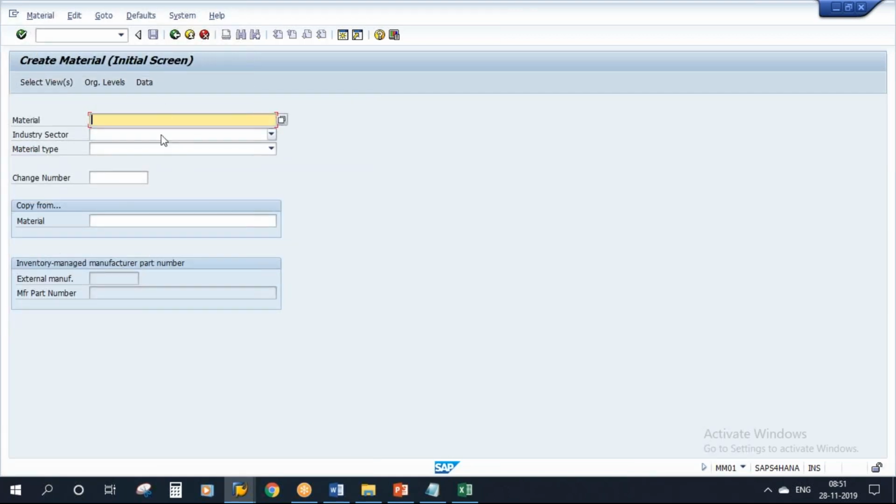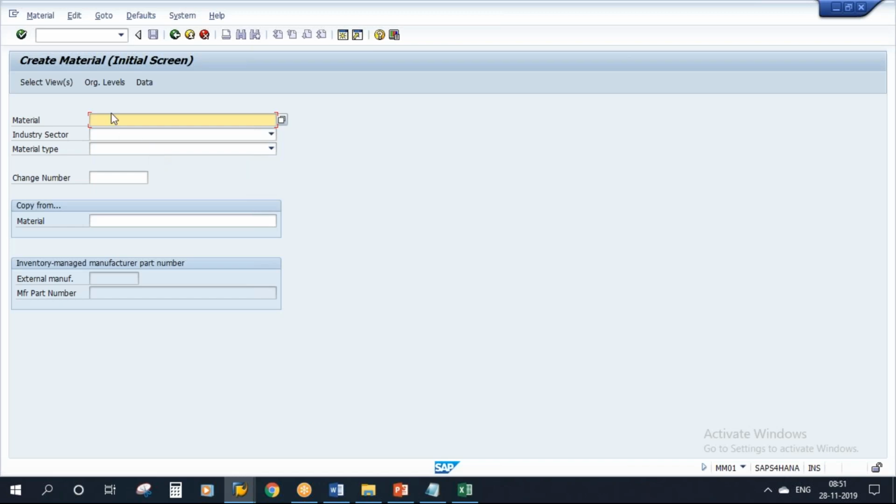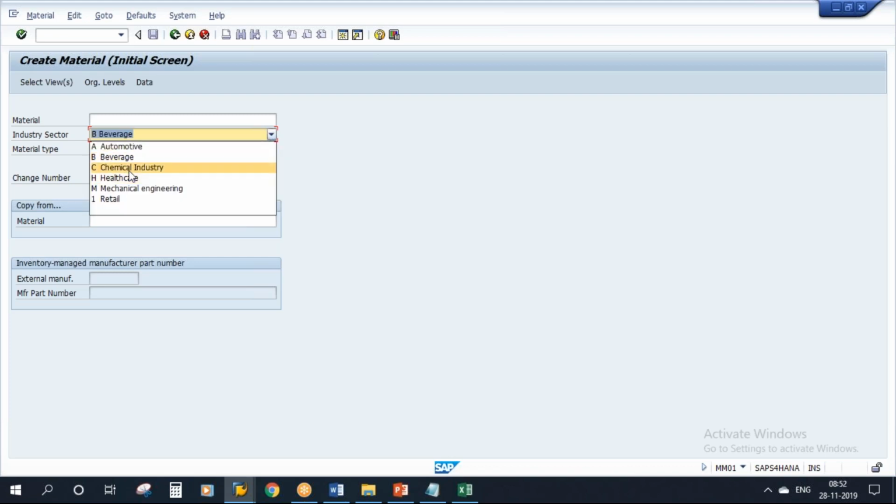This is the initial screen. This is the initial level. As of now, don't enter the material code. Select now. The next one is industry sector. What type of industry are you working in? If you click on the drop down, you have some industry sectors here. Like you see automotive, beverage, chemical, healthcare. As of now, I'll select the beverage industry. If you want a new industry sector, you can create one.